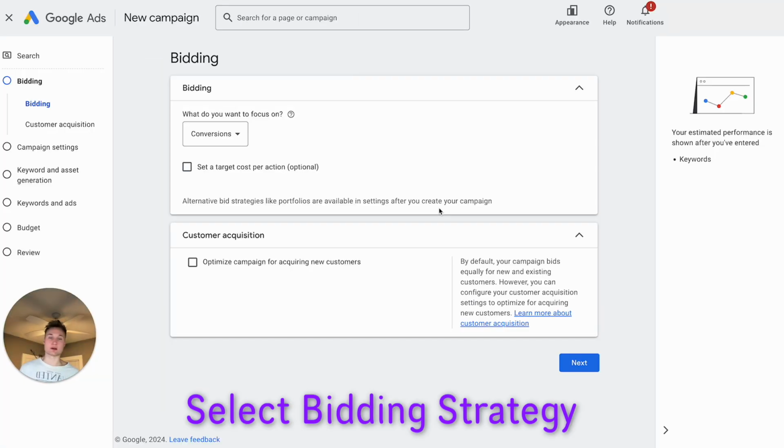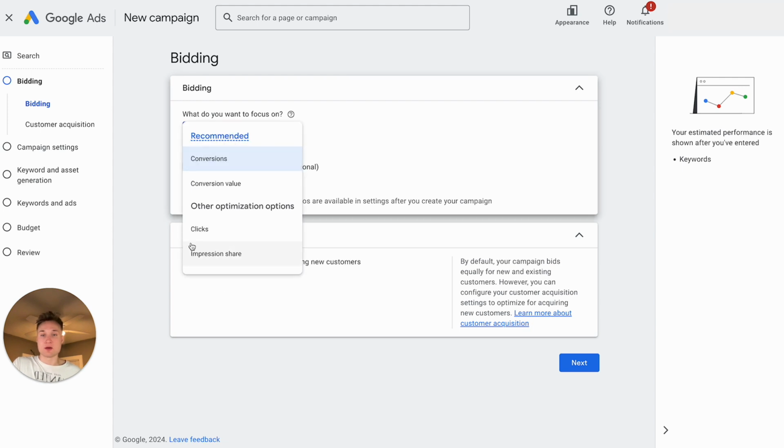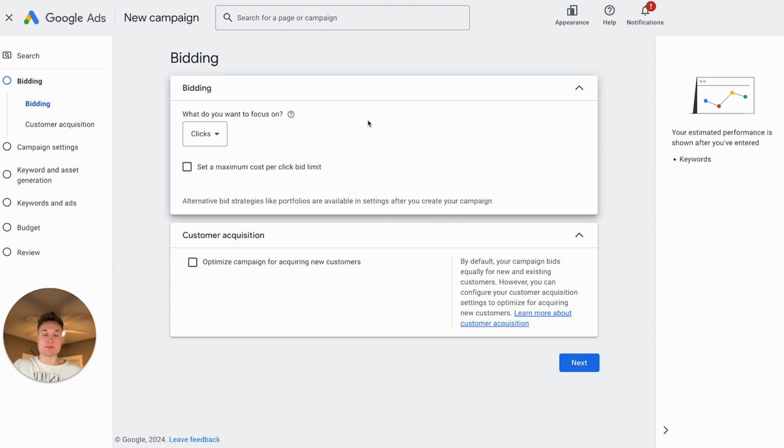So now we're going to select our bid strategy. So for a brand new campaign, it depends if you've already been running a lot of campaigns. If this isn't your first search campaign, you might want to select a conversions-based bidding strategy if you already have a bunch of data or conversion data in your account. For this instance, this is going to be for a brand new account, brand new campaign. We're going to select a click strategy. I like to start with maximize clicks for a new search campaign, especially if it's for a brand new account. We're not going to select optimize campaign for acquiring new customers. This is something that I would select if I was running a performance max campaign, but that's a topic for a different video.